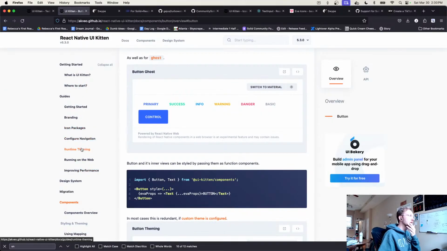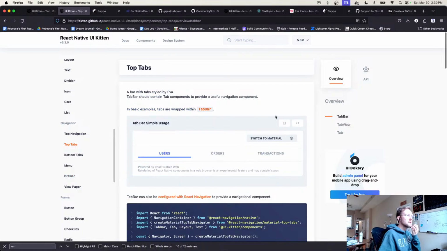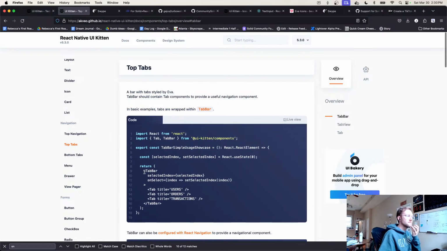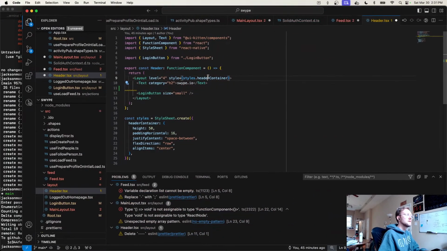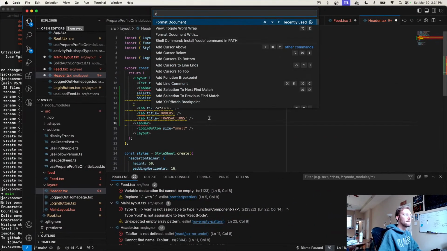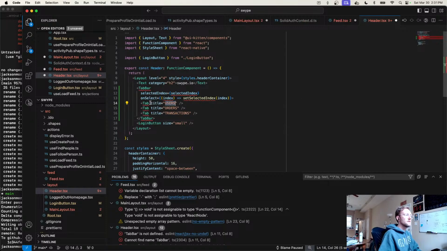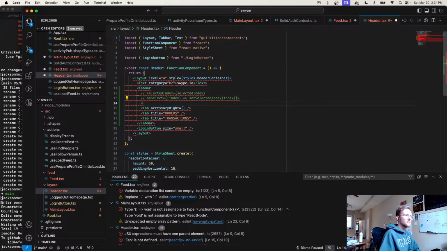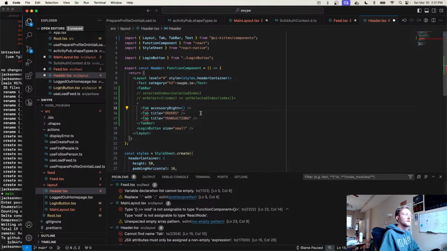Yeah. So we'll have top tabs. A tab bar. That'll be in here. Can I have an accessory on this? Yes, I can. We'll get rid of this for now. So an accessory, right, I'll just do icons.